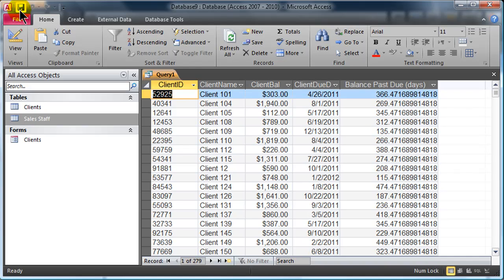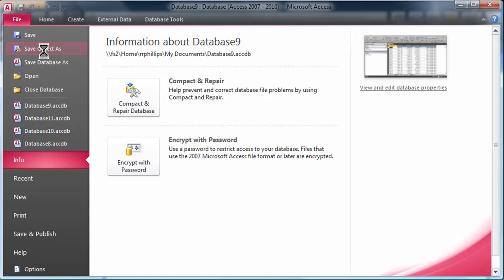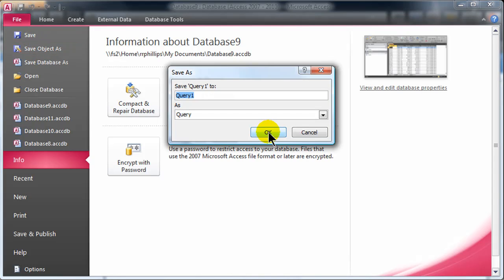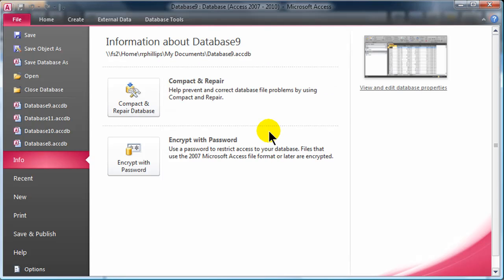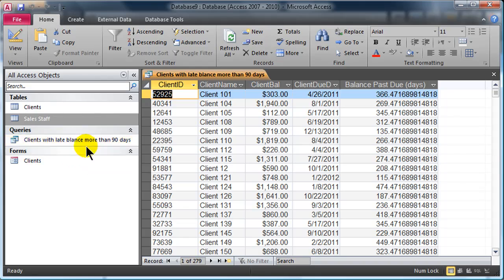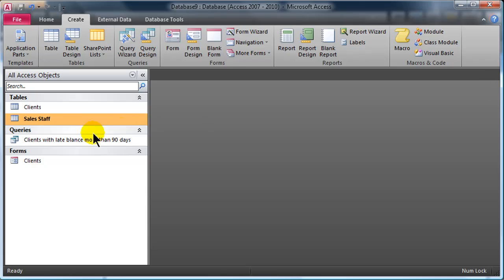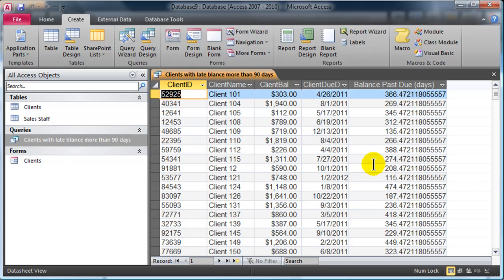So I'm going to go ahead and click File, Save Object As to save this query, and this is going to be clients with late balance more than 90 days. Okay, so now I have this query saved, which hopefully is some useful information for me. And even if I close this query, I can go back and rerun it, so I can always have updated information on those particular clients. Now, it takes care of that one.